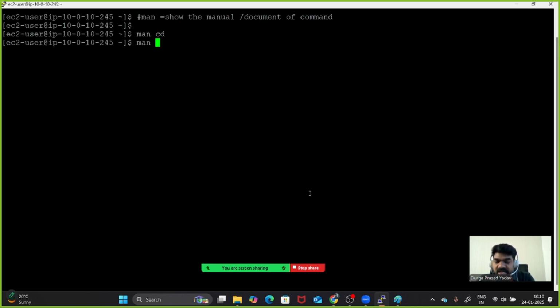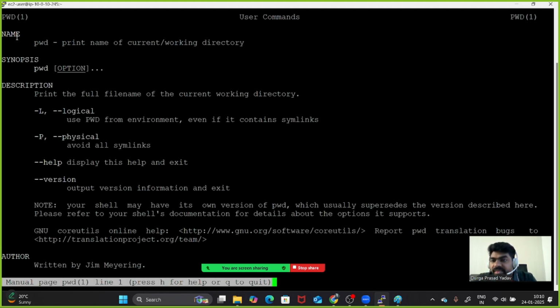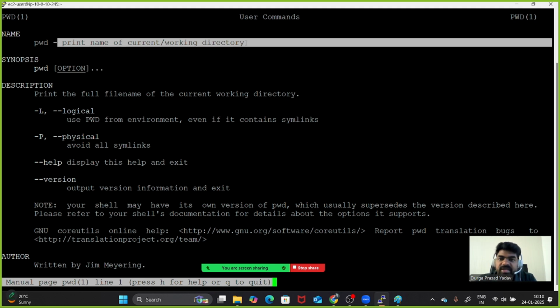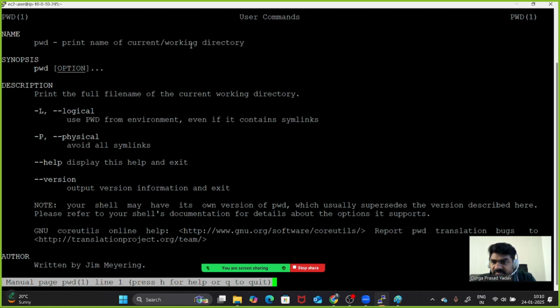Let's say you check man of present working directory. What it is telling: the name of this command is pwd, present working directory. It will print the name of the current or working directory. Synopsis means the syntax. You just have to type pwd, with or without an option. It has given the description: print the full file name of the current working directory. Hyphen L you can use as logical, so you can use pwd from the environment.